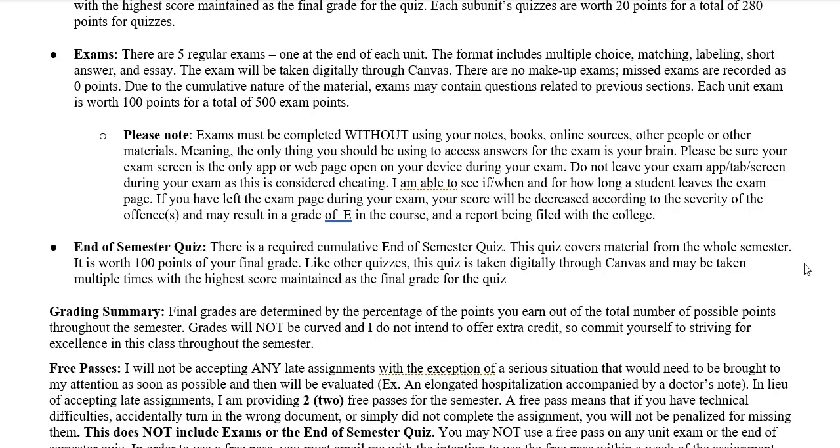So make sure you know your due dates. Make sure you know exactly what is due. Some weeks we have exams due as well as a subunit. So make sure you know when your exams are due and make sure you have appropriate time available for you to take that exam. Due to the cumulative nature of the material, exams may contain questions related to previous sections as well. So each exam is worth 100 points, totaling 500 for exam points through the semester. So 5 exams at 100 points each.